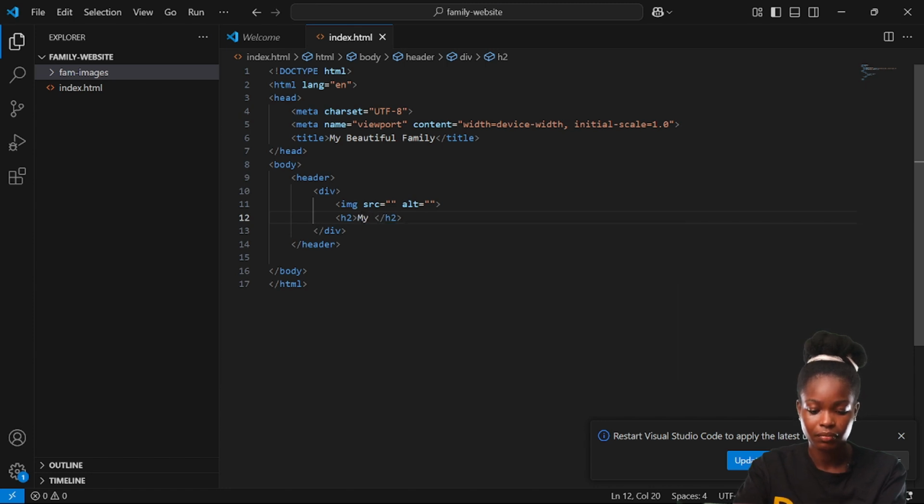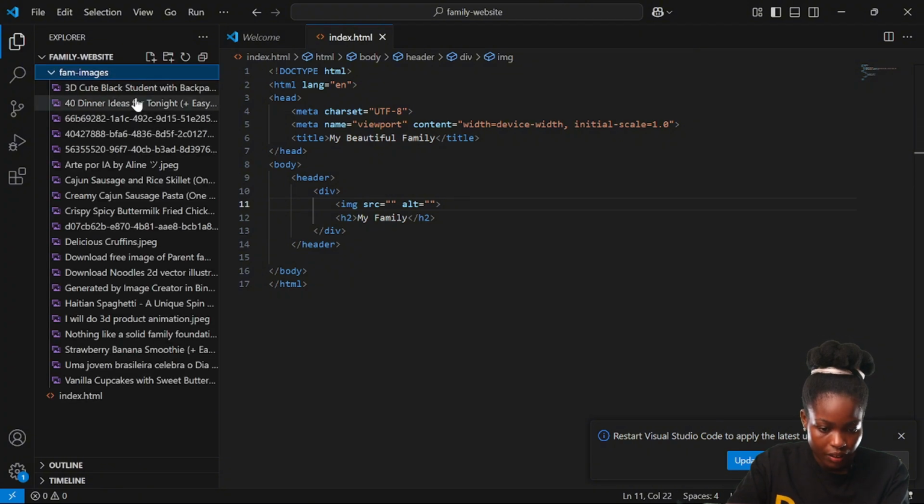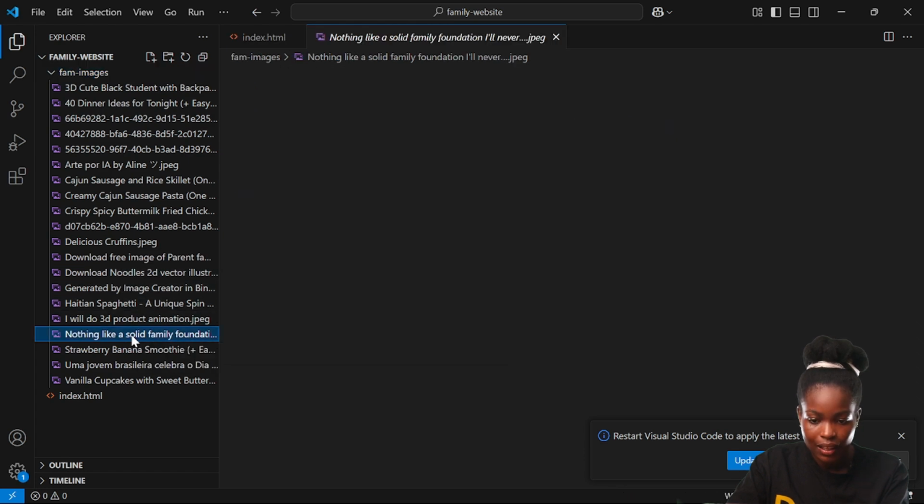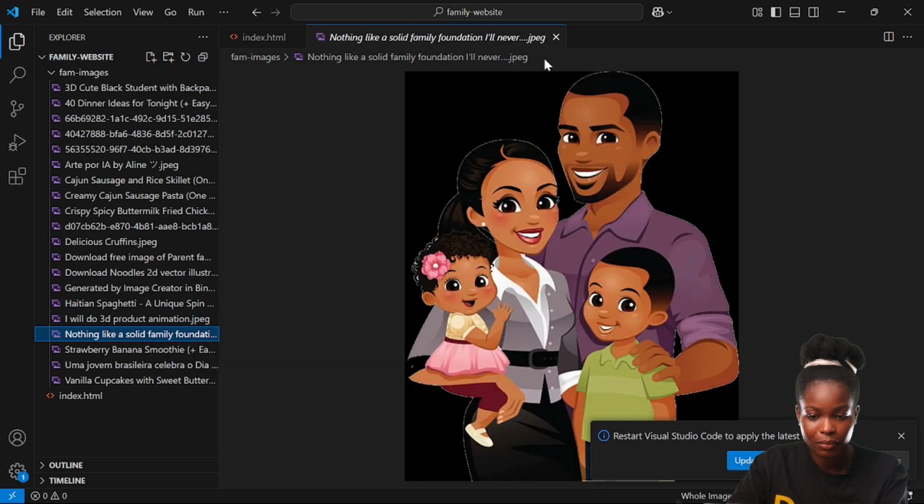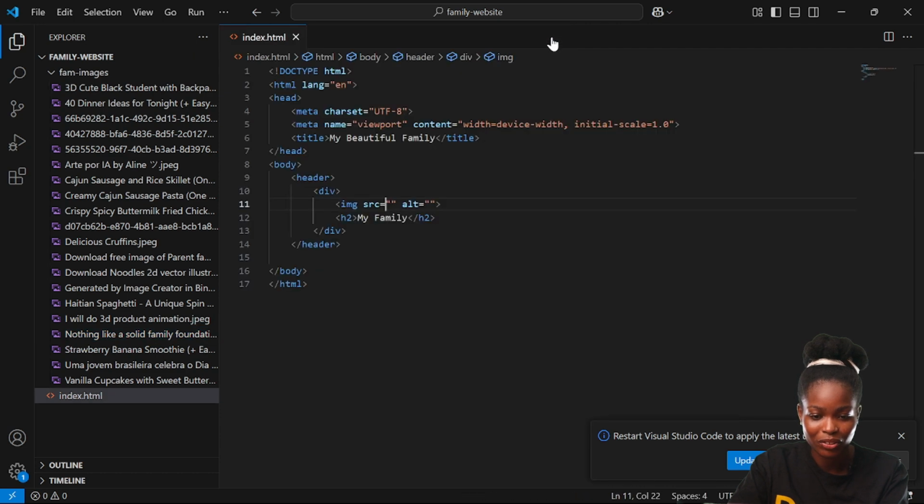My family, and then the image should be, let me make my choice first. Okay, let's look at this. I like how the image is looking. I'm not using my own family, that's why I told you it's not compulsory.